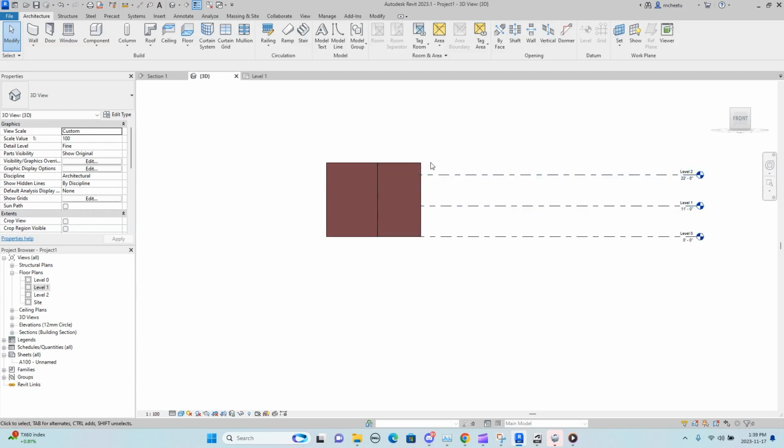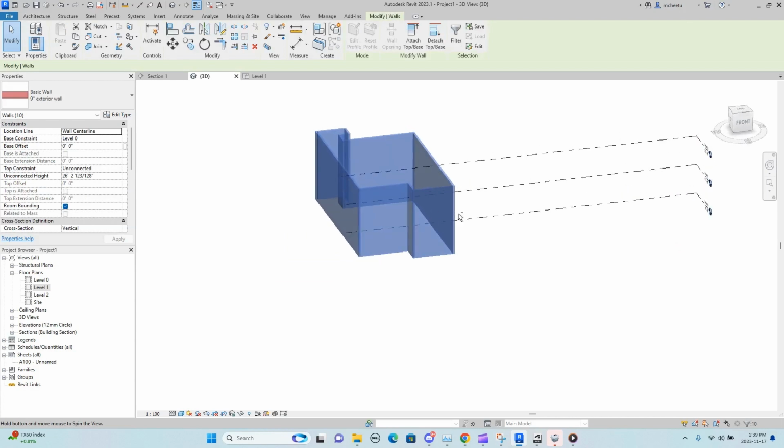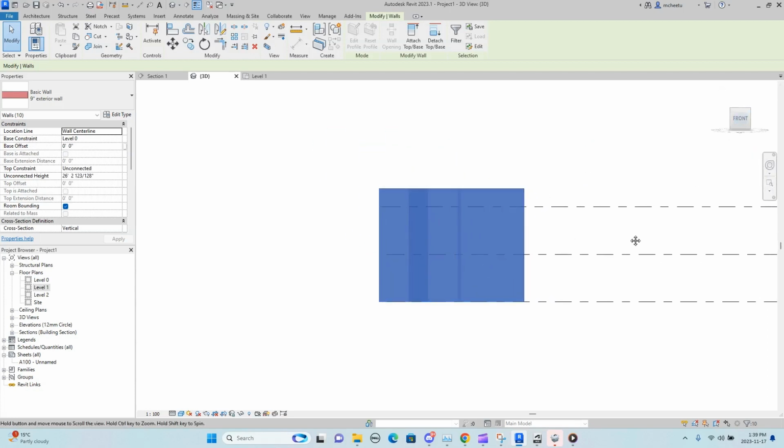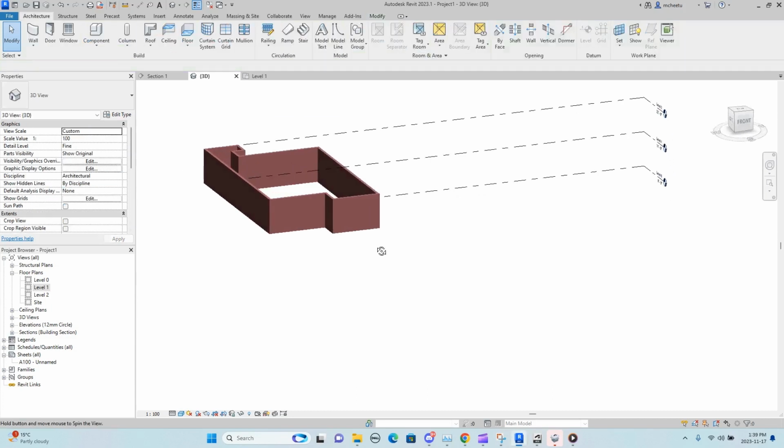So what I'm going to do is select all of the walls, and then if you see in the properties, it says base constraint is level 0. The base constraint is the level from where the wall starts, and the top constraint is right now unconnected. So we're gonna change it to level 1. See, automatically all the walls will come to level 1 here.